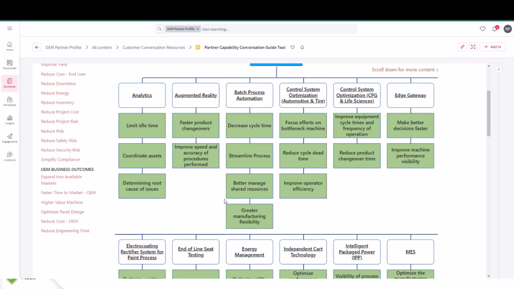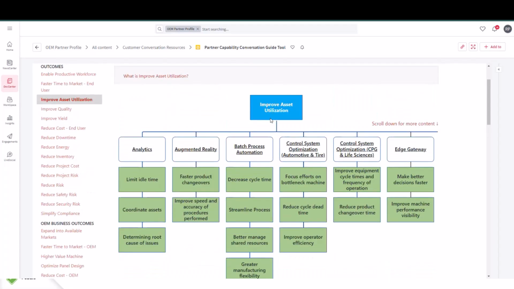analytics, right? So why would analytics help improve asset utilization? It's a pretty basic one, but here we see that it helps limit idle time, it helps coordinate assets, and really quickly determines the root cause of issues. So that can directly tie to the products that you're incorporating, to the end customer outcome they're looking for, and helps you really differentiate your message from just a standard machine design.